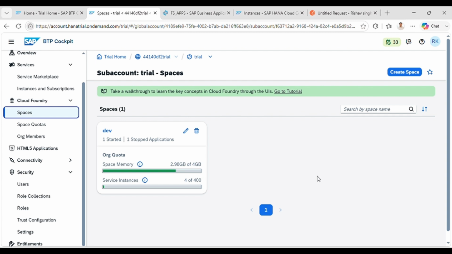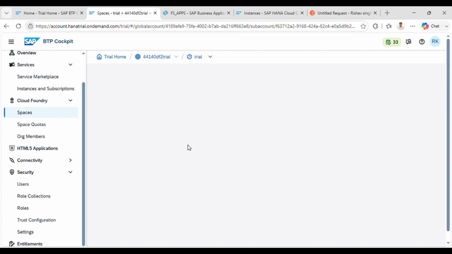Hi all. Till now, we have discussed the CAP project and how to build, deploy, and test the CAP services, test the Fiori application, and add security to the Fiori application, add role and role collection. So now we are going to see how to work with Postman to test the Fiori application. Going to the Dev space.